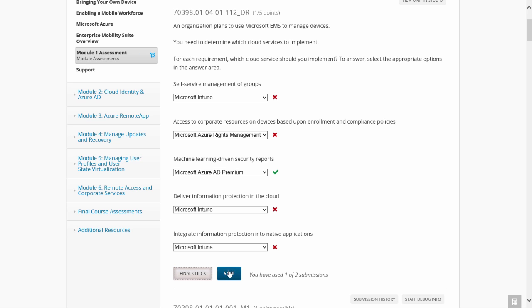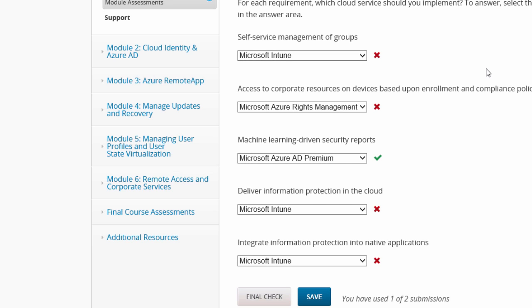And also says here you have used 1 of 2 submissions, so that means I have another attempt available to get this right. But the next attempt can't be done for another 24 hours, and that just means I have a day or so to go think about this and come back and try again and try and improve. So for the purposes of this demo, we're going to go ahead 24 hours and pick it up, and I'll try it again.